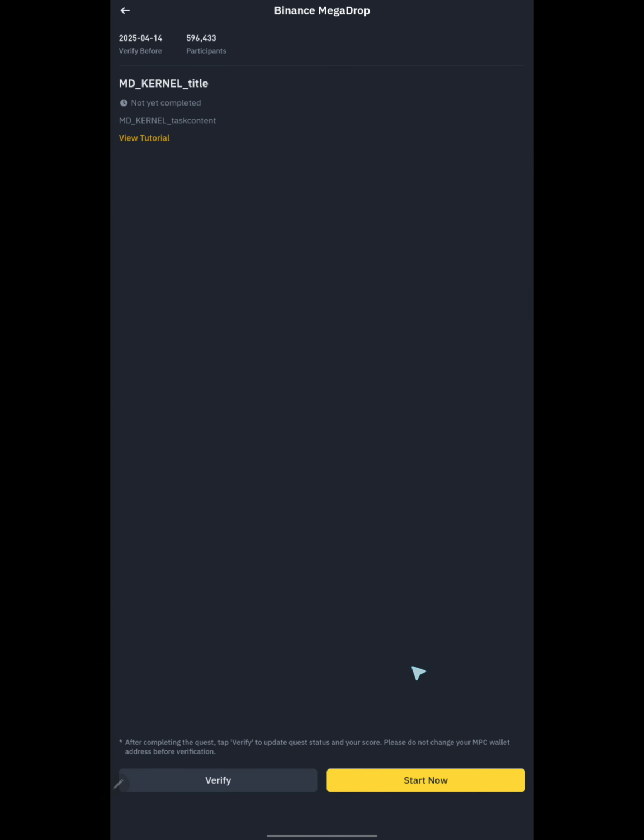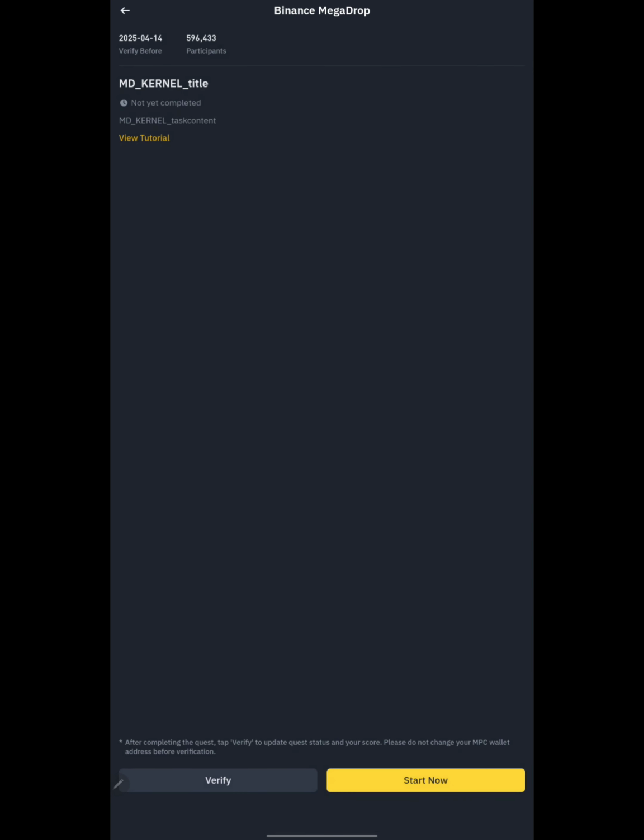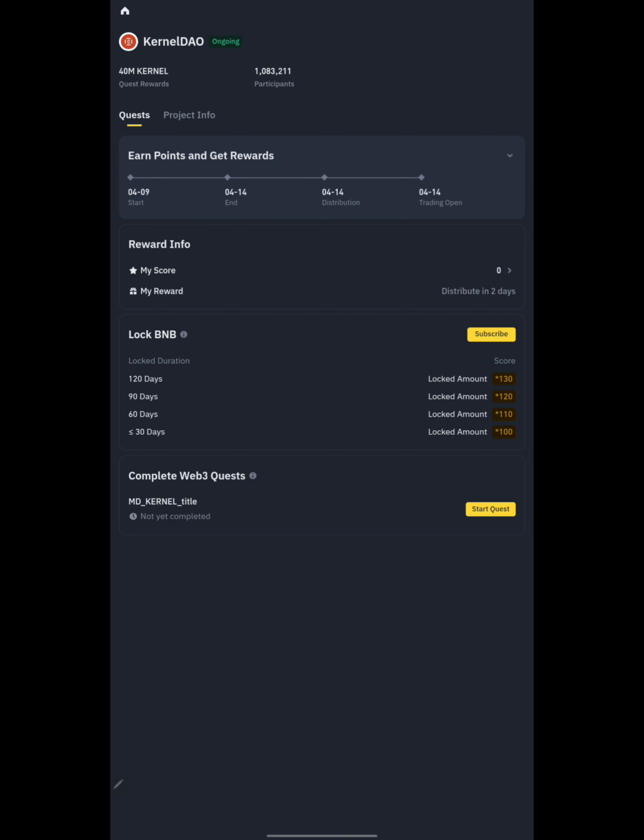After clicking on start quest, you need to wait for maybe 1 minute to 2 minutes or 5 minutes or even more before you verify. So I will click on verify. Let me see if this is going to go through. Okay, you can see task completed right now. We have successfully verified that we have participated, and now my name has been recorded among those participating on this airdrop. Remember, if you do not verify that you have done it, it means you didn't do it. This is basically all you need to do to participate on this Binance Megadrop.